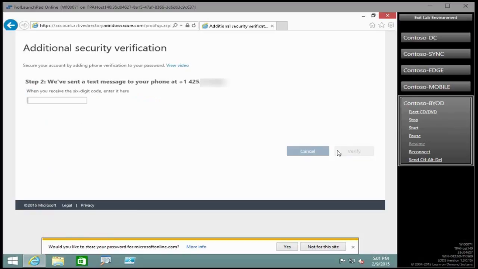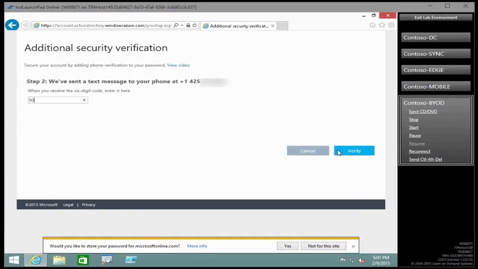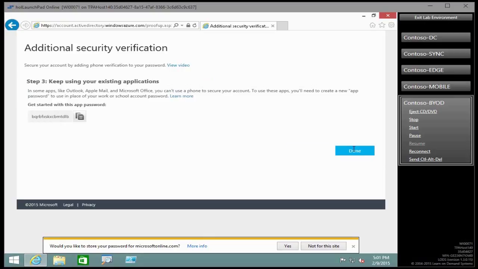Now that I've got that code, I can just begin to type it in. There we go, and I hit the verify option. We've now verified that my mobile phone belongs to me. That's great. And we're now getting this app password. It's not so much temporary. This password is what I can use for applications that don't necessarily support multi-factor authentication.